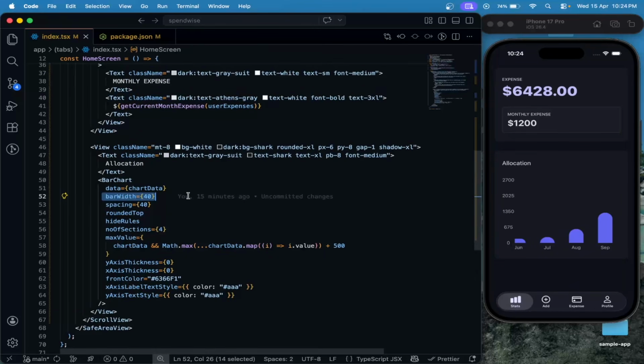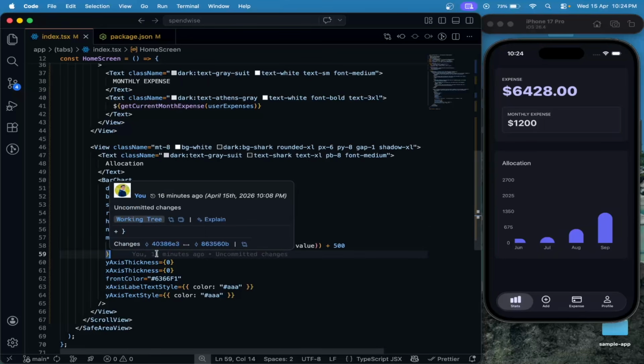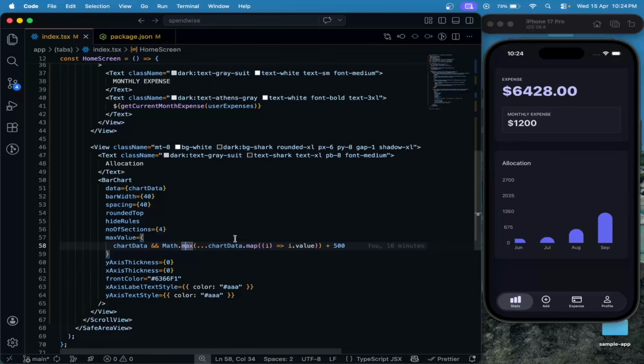And the different props: there is the bar width. You can reduce or increase the bar width and spacing. You can give some rounded top, which you see here, the rounded top. These are some default props, don't worry about this. Number of sections, and I'm saying the max value should be Math.max. I'm getting all the values and I'm adding 500, so that the max value will always be greater than the total value which we have in the data.